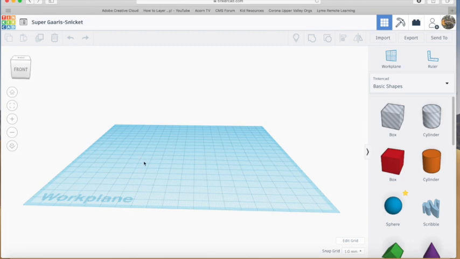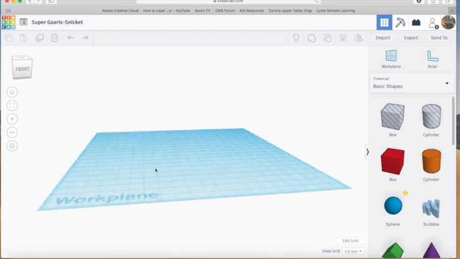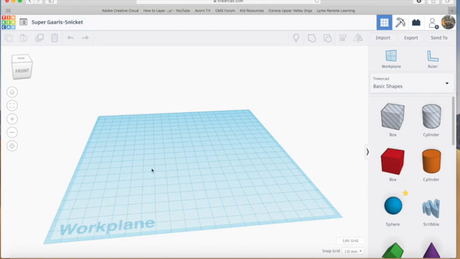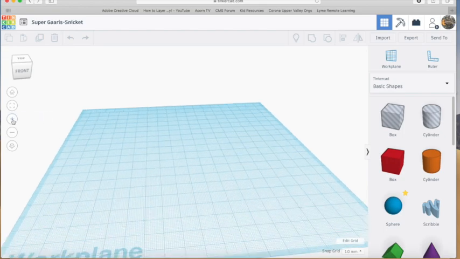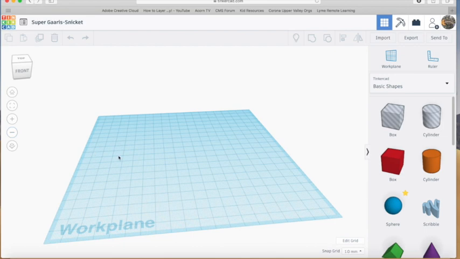You can also hit Control. I'm on a Mac, so I can hold down the Control. I can click my trackpad and then use my finger on the trackpad to move the work plane around. You can also zoom in and out with these buttons here, or you can use the keyboard shortcuts, the plus and the minus keys on your keyboard.